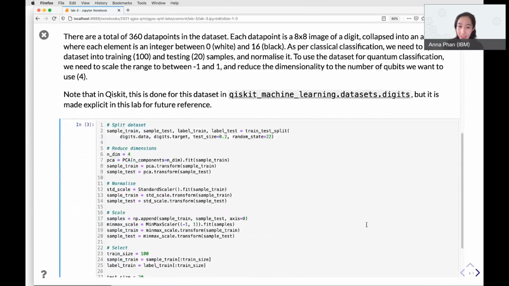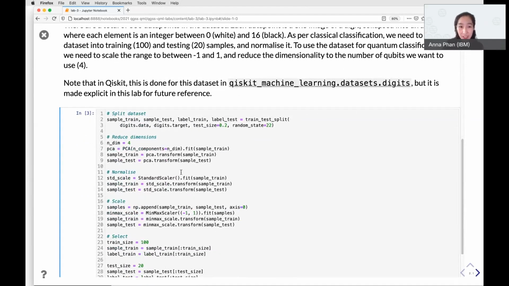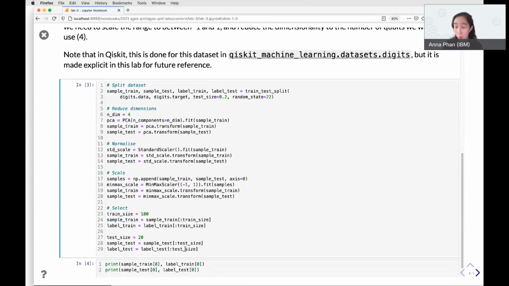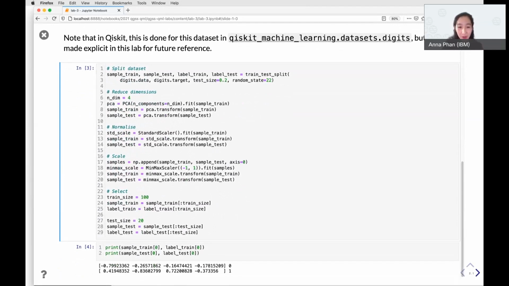So here we go. We're going to split the data set into sample and testing data sets. We're going to be reducing the dimensionality using principal component analysis. We're going to be just using the standard Python scalers to normalize it and to rescale it, and then selecting our number of data points for training and testing. And so here is an example of a data point. You can see that all the numbers are between -1 and 1, and you can see the labels, whether it's a 0 or a 1.